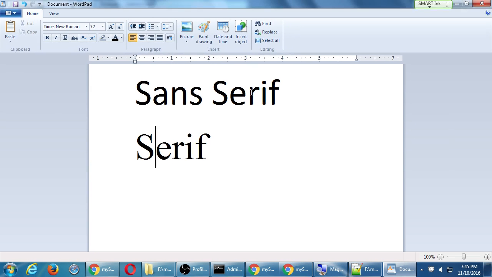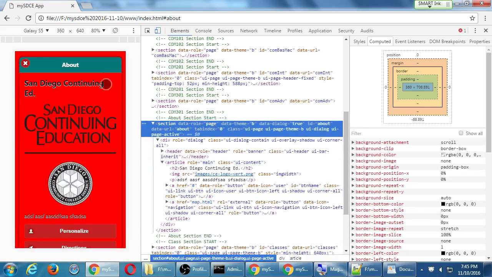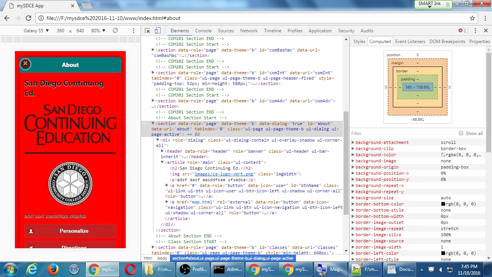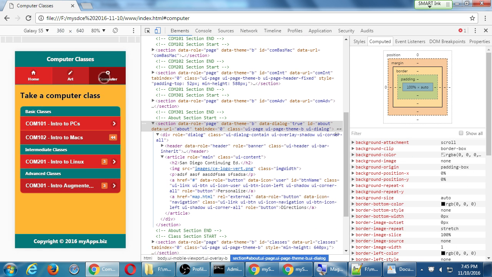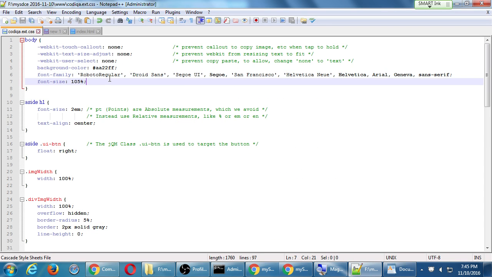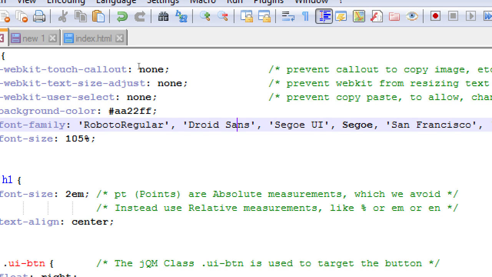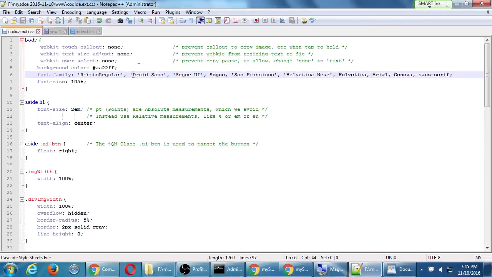But if we're looking at our project, we have sans serif fonts for many aspects of it. Look at the top over here. My SDCE, sans serif, sans serif. Back on the about, yeah, everywhere it's got this sans serif style. Which is what our CSS is telling us here. Roboto, regular, and Droid Sans are both sans serif fonts. They don't have that extra ornamentation. So if we want to change our font, we can. It takes a few steps, and that's what we'll talk about now.